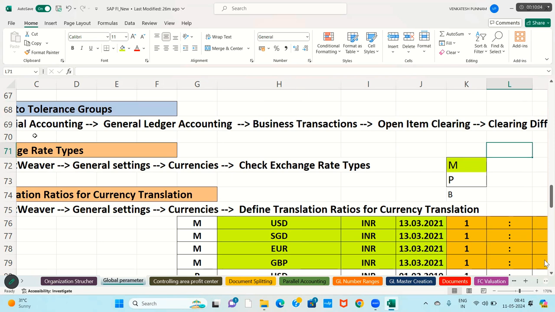Next line. It means one currency equal to another currency. 1:1 methodology.